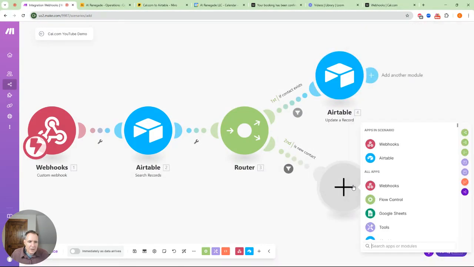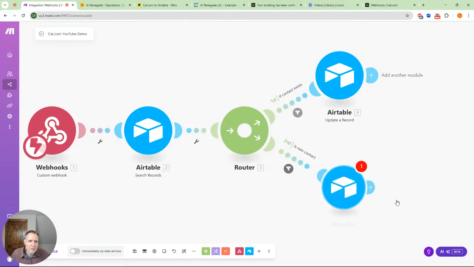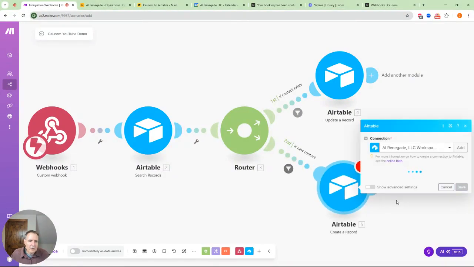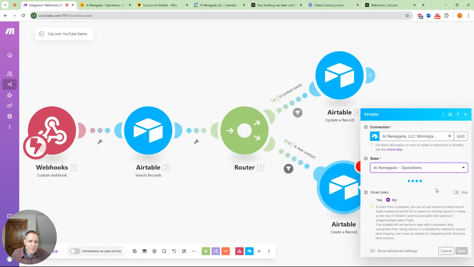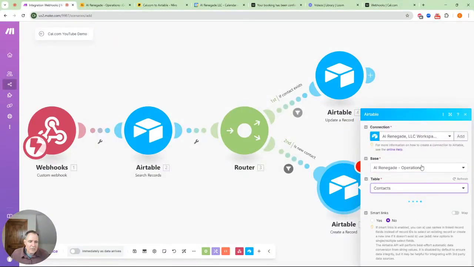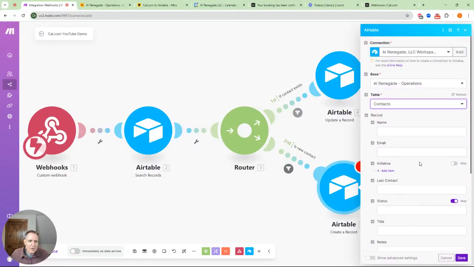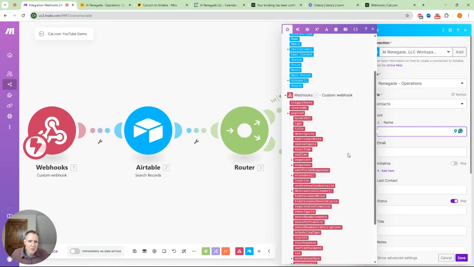So down here, we're going to go to Airtable again, but it's a new contact. So what we actually want to do is create a record. We want to create a record in that base. And then we're going to add to the table. We're going to go to contacts. And so what we're going to do is pull the name and the email of this individual.